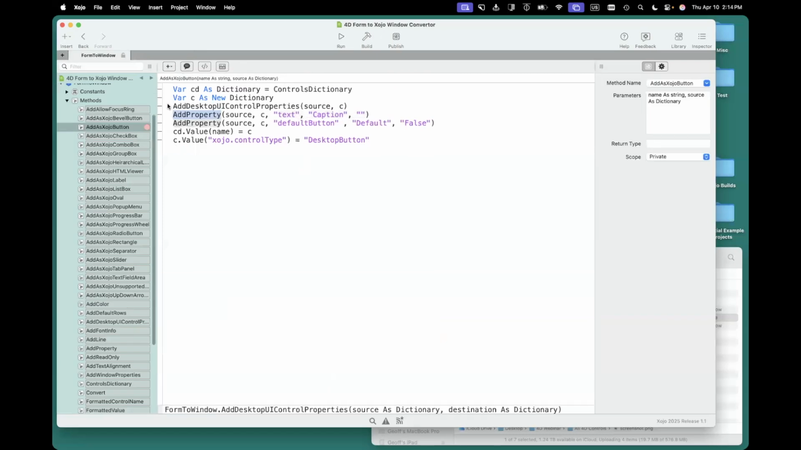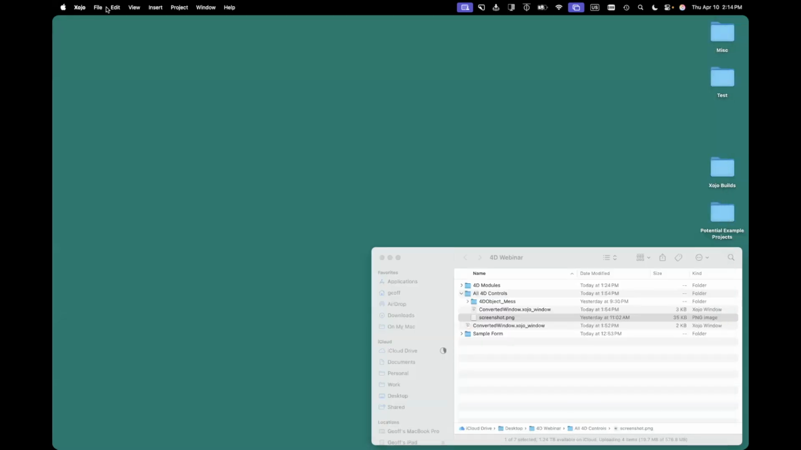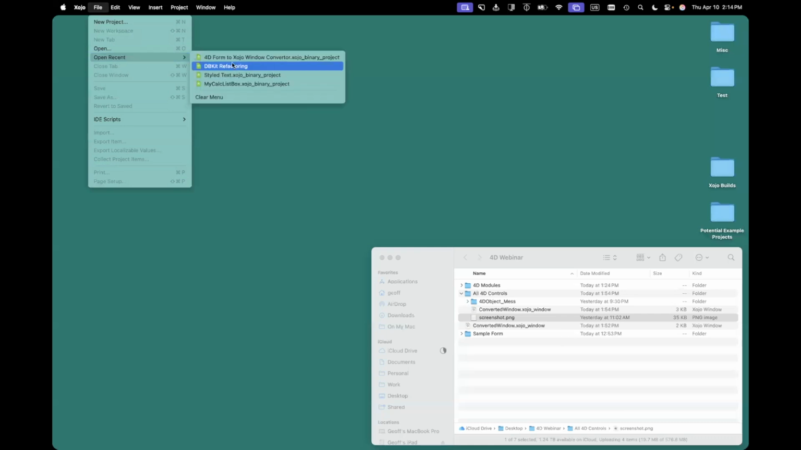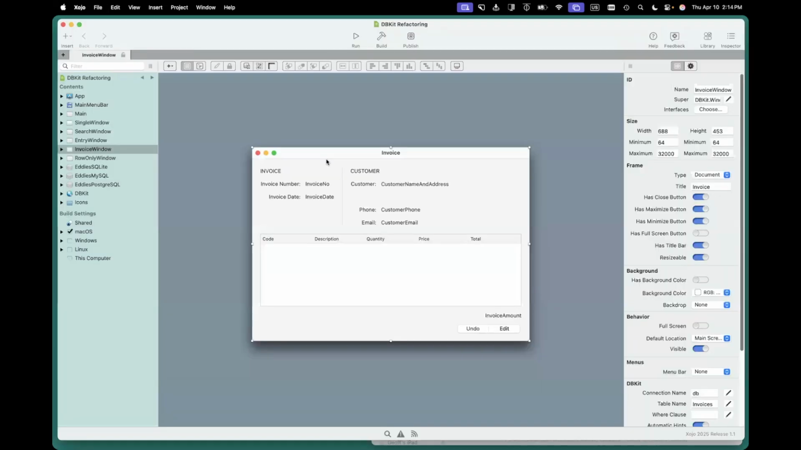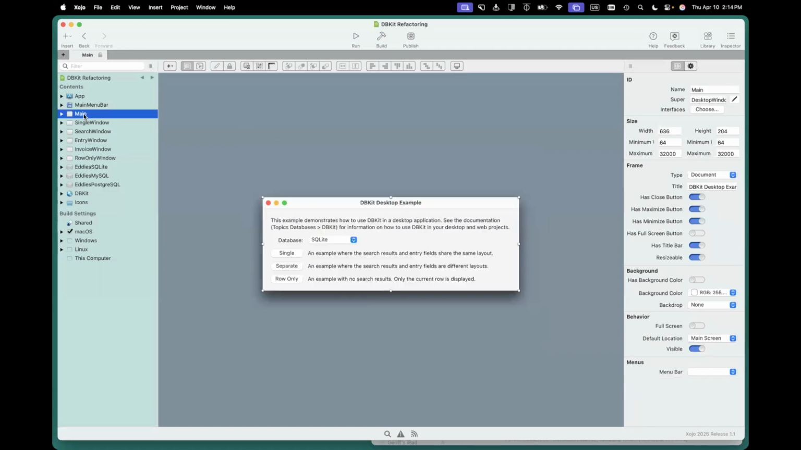And I'm going to show you something really interesting. Let me bring up another project here. Let's go back to dbKit. Now, this is great for local debugging, but what if I'm on a Mac and I want to run my project on Windows and debug it? Do I have to take my project, put it on a Windows box, copy everything over, install Xojo? No, you don't have to do any of that.